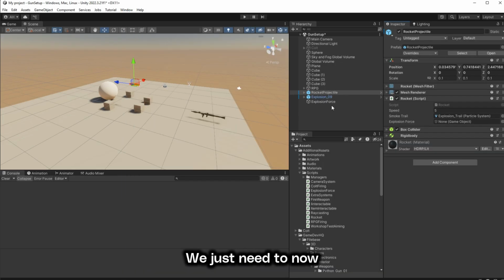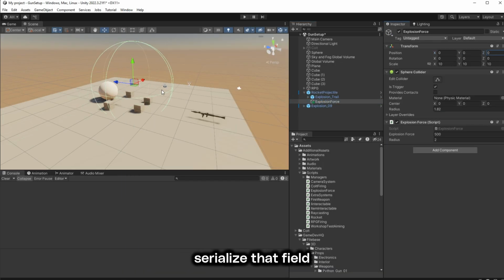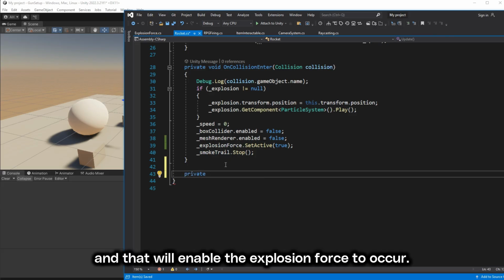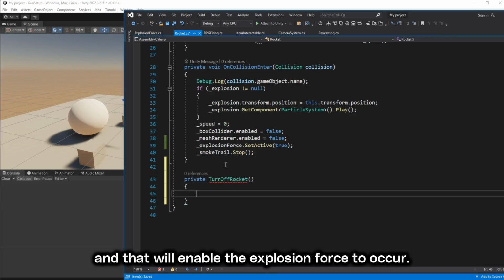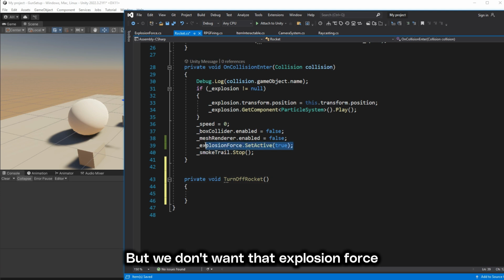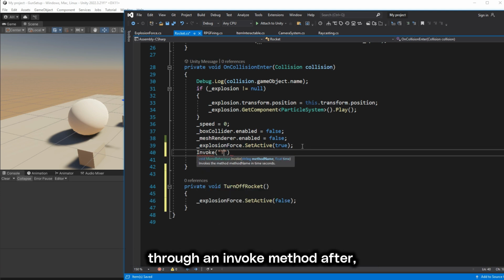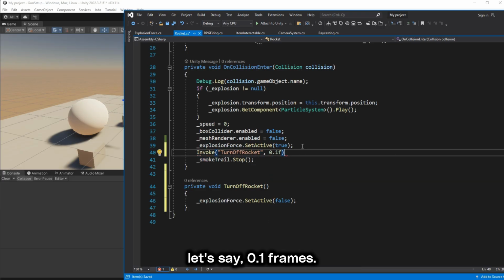That works perfectly. We just need to now serialize that field and turn on the explosion force when we hit something, and that will enable the explosion force to occur. But we don't want that explosion force there forever, so we're going to turn it off through an Invoke method after, let's say, 0.1 seconds.